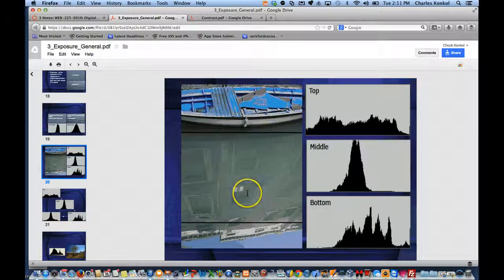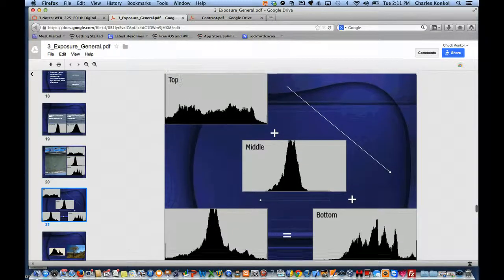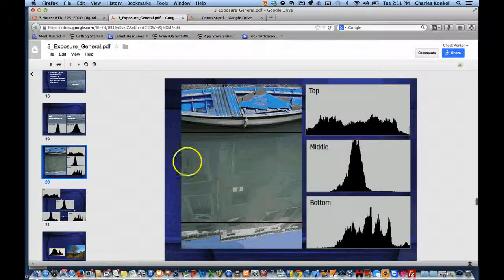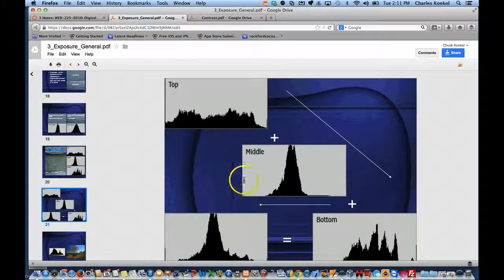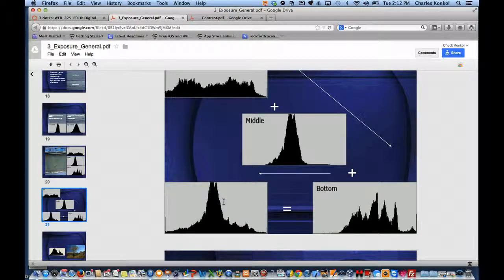This part here is a little bit more interesting because you do have a lot of midtones and a lot of good contrast. And the bottom does have peaks and valleys, and because it's a shadow in the water, that's going to happen. So really all three of these are not too bad as far as histograms go. What we're looking at here is the three histograms on this slide put all together. So the top, middle, and bottom equals a good histogram, and them all combined together.